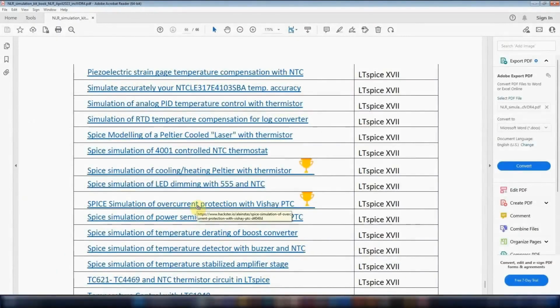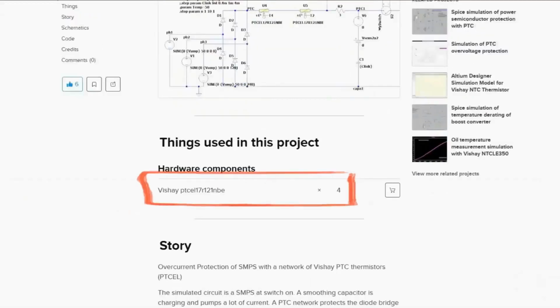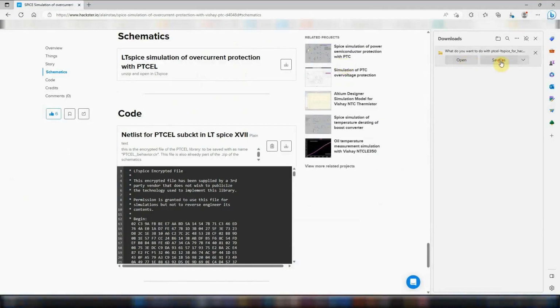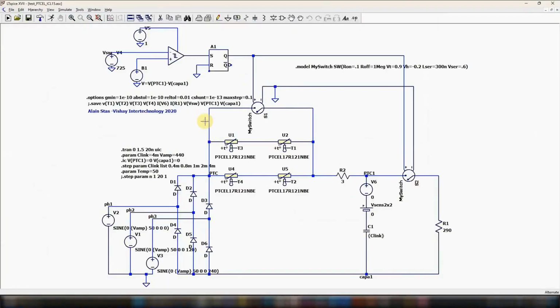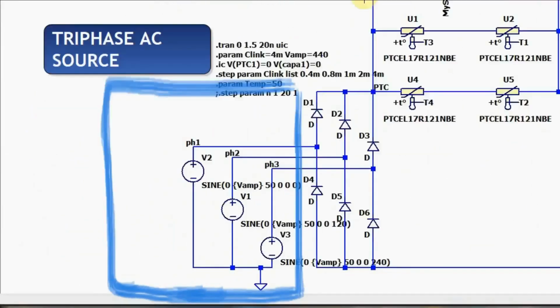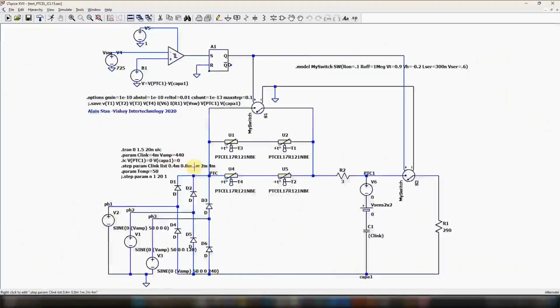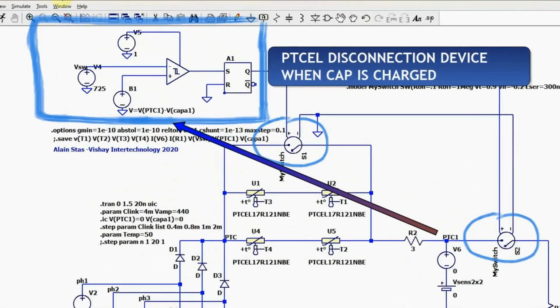Almost the same pre-charged circuit for electric vehicles can be launched in LTspice 17. We will use here the 120 ohms of the series PTCEL17. We begin to know the drill on how to download the schematics. We have here the classical pre-charged circuit with a tri-phase voltage source, a smoothing capacitor and a load, a PTC network containing 4 PTCELs, plus some electronics which will cut off the PTC network after charging and which puts then the current onto the load.